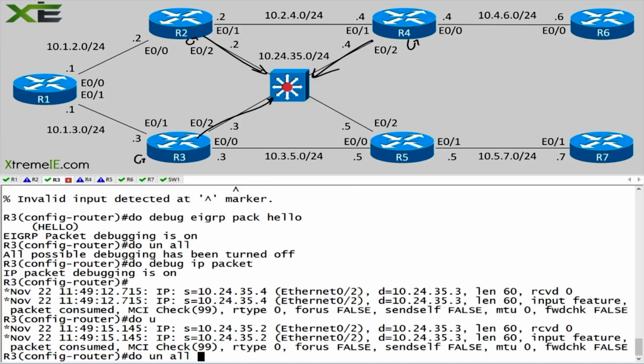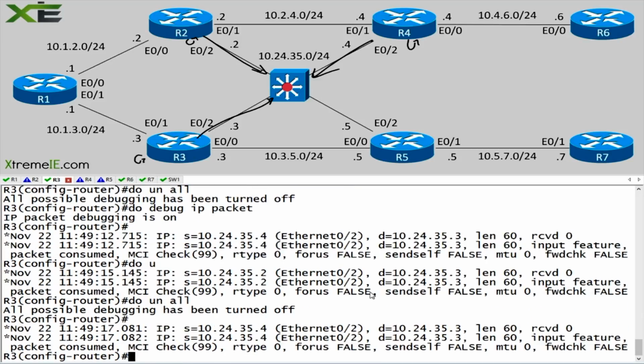So say do on all. You can see that we're receiving inbound hello packets, and this is the difference again between Unicast and Multicast. When we do the debug IP packet, we can see the source as being router 4, we can see the source as being router 2, we can see the destination being directly to us. But what we don't see is any packets going out.